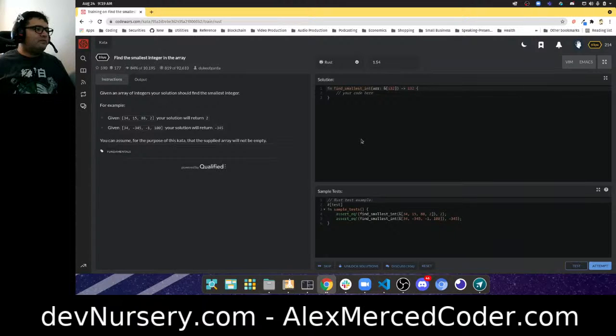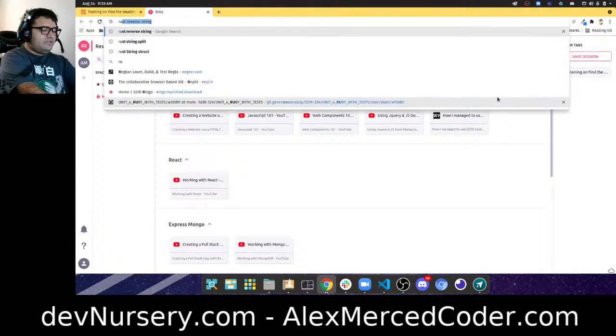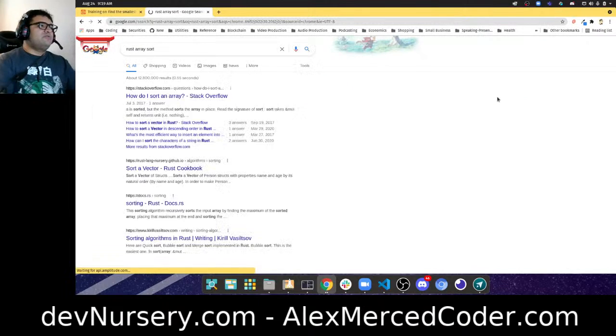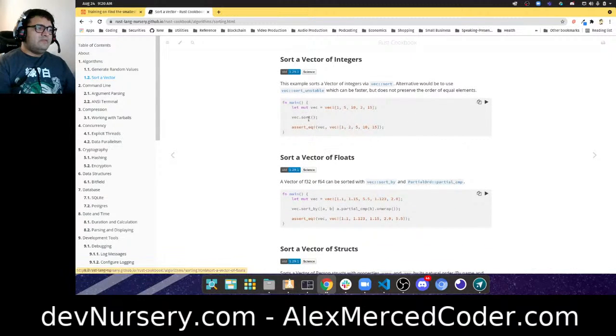For example, given 2, 3, 4, 5, your solution should return 2. Your supplied array will not be empty. Okay, so let's just see, like do Rust array sort. Is there a sort method? Okay. Let's see here. Example source of vector. Insert sort method vec.sort. Okay.